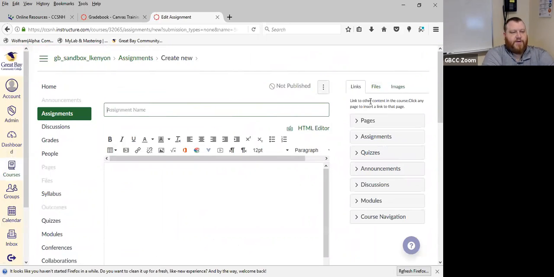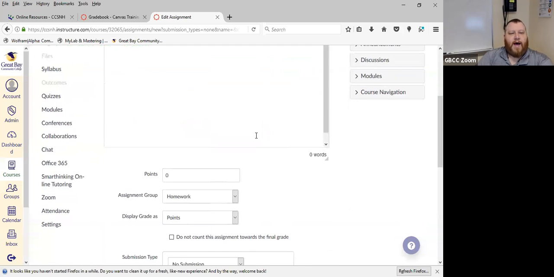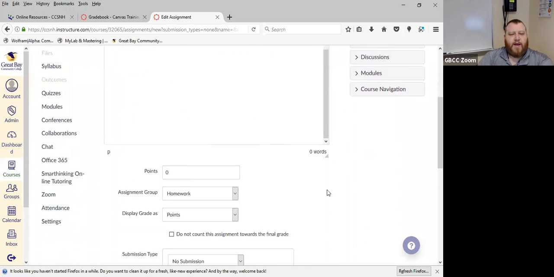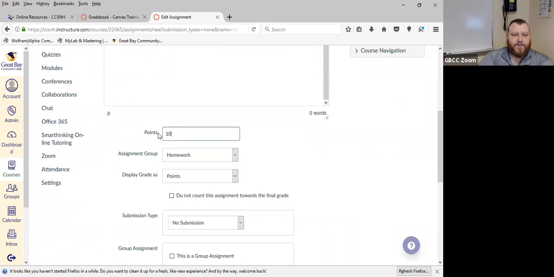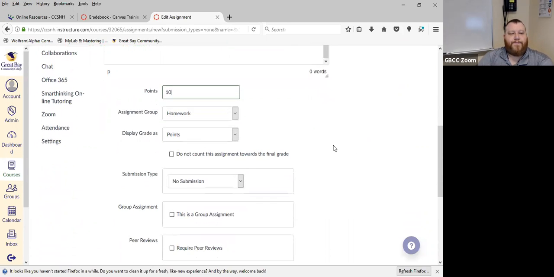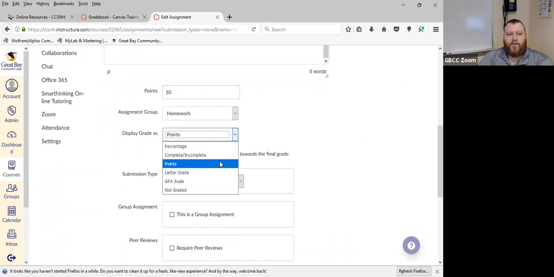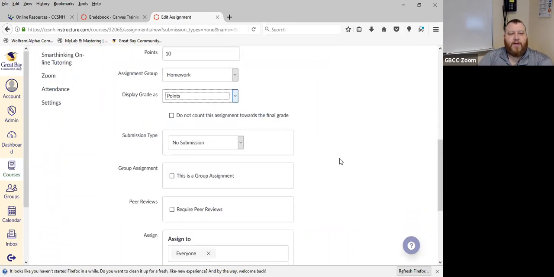So I'm just going to call this homework 2. I don't need a description. How many points? We'll just say the homework was worth 10. Display points, that's percentage, points, letter. That's how you want to do that. I always go with the points.